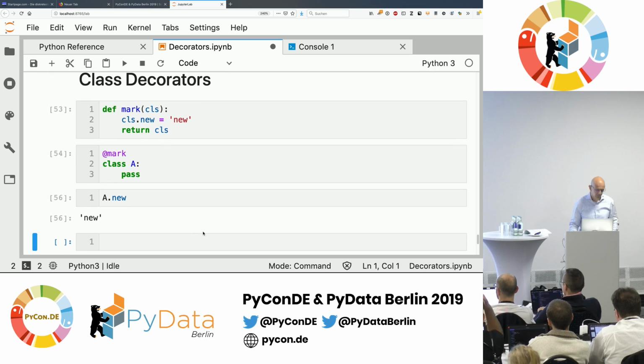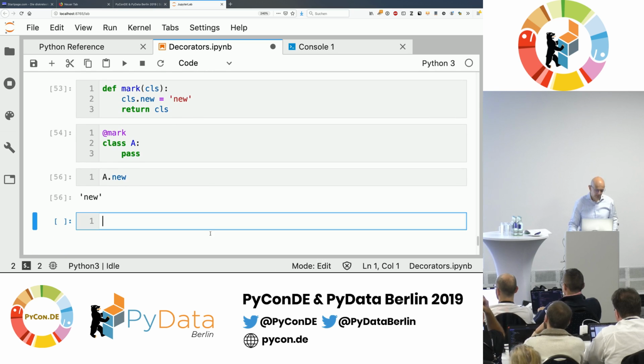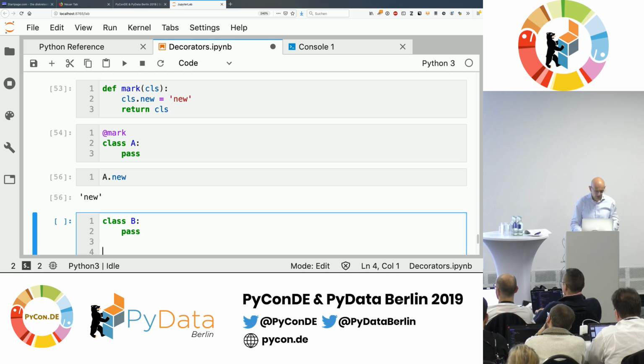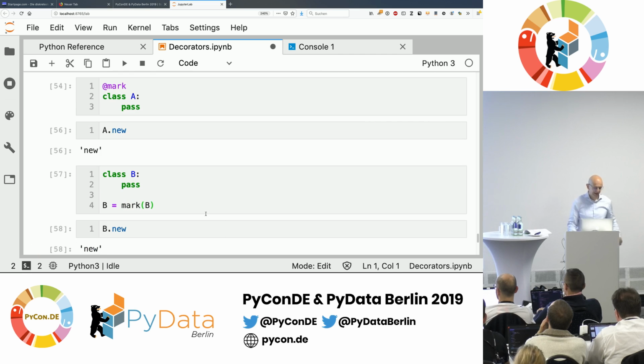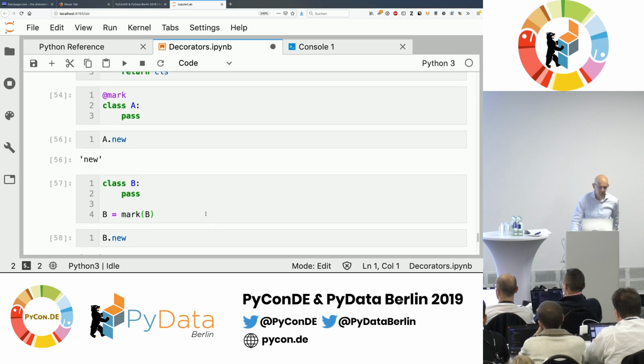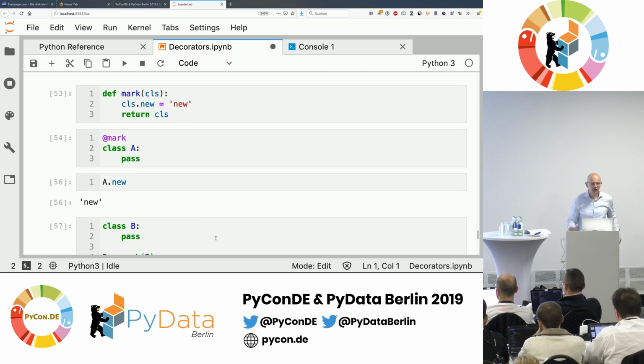So very easy. It's doing the same thing as if I would have my class B that doesn't do anything. And then I say B equals mark(B). Then B has this new. That's what happens. Exactly the same principle. So mark is just a helper function which takes a class and returns a class, and you're free to do whatever you like. In this case, I add an attribute. Maybe not a good idea in the real world, but maybe sometimes you can use it.